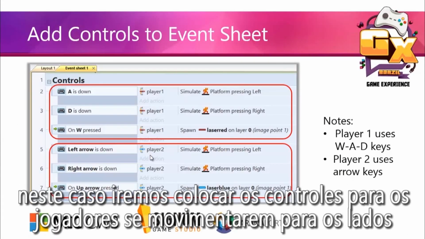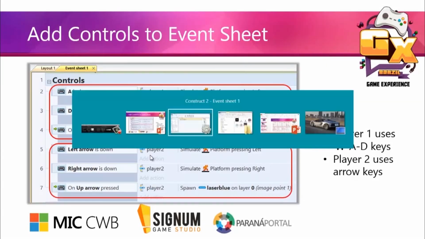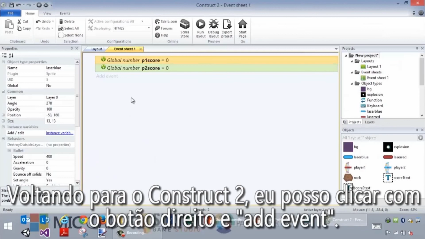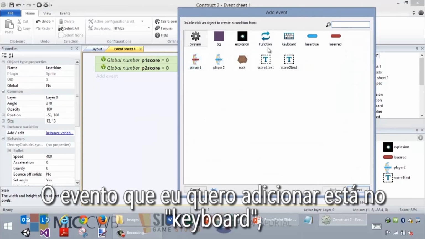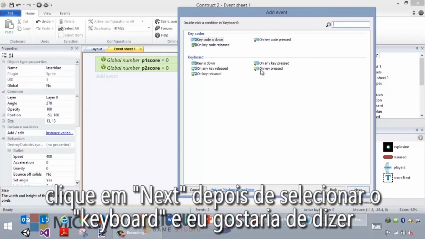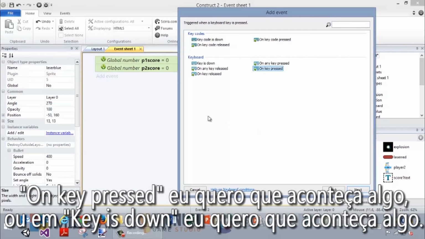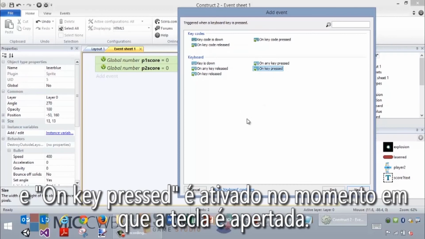In this case, we're going to be adding controls for player 1 and player 2 to move left and right, and also shoot lasers. So let's go and do that piece by piece. So back in Construct 2, I can right-click and add an event. The event I want to add is on the keyboard. Click Next after selecting keyboard, and I'd like to say on key pressed, I want it to behave in a certain way, or on key down, I'd like it to behave in a certain way. You would use the key down event if you wanted to trigger when the key is held down. The key press does it as soon as the key is pressed.